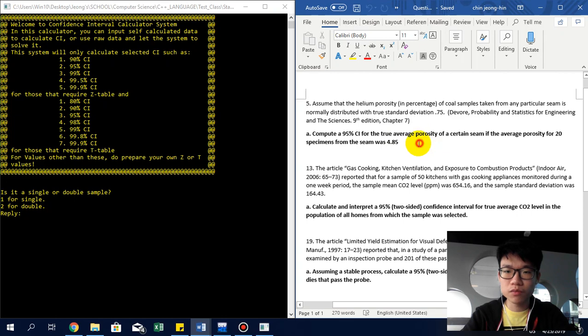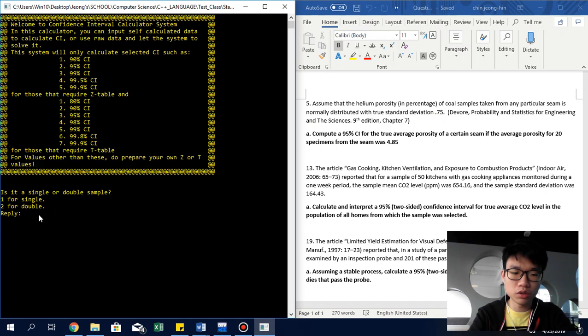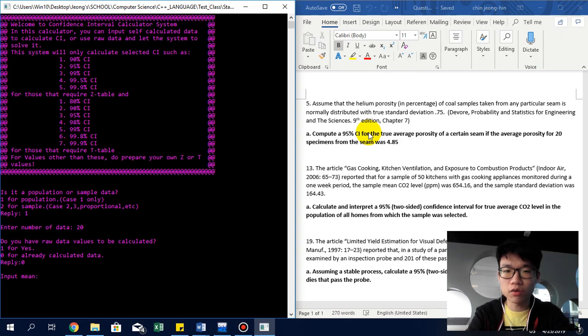So first question, I'll try one of these questions. I pick question number 5. It is from Devore, Probability and Statistics for Engineering and the Sciences, 9th edition, chapter 7, question number 5. Okay, this one is normally distributed with true standard deviation. So this one is a single sample, and it's a population. So enter number of data, 20 specimens. Do you have raw data value? No, because I already calculated it.